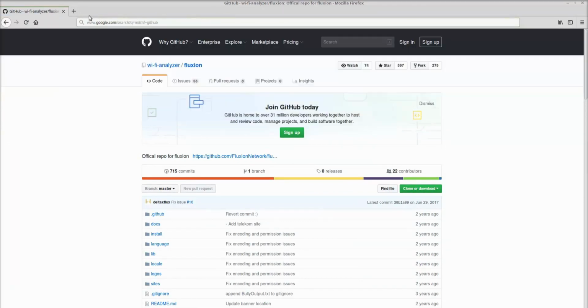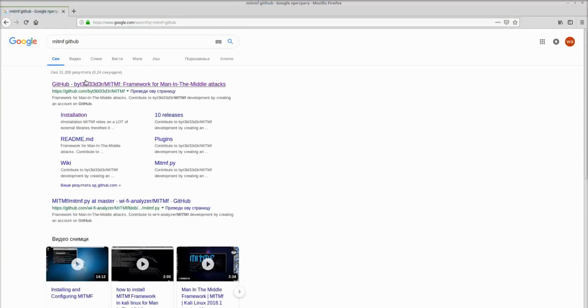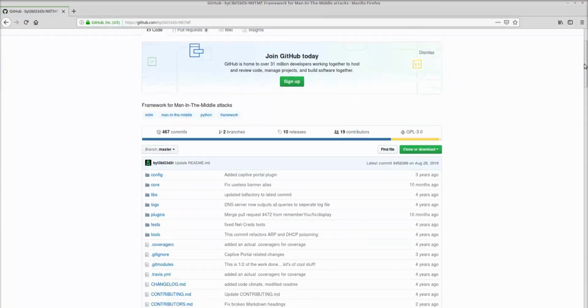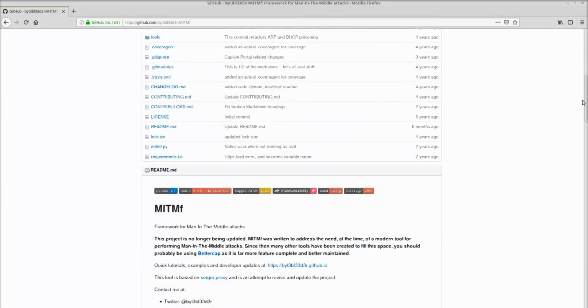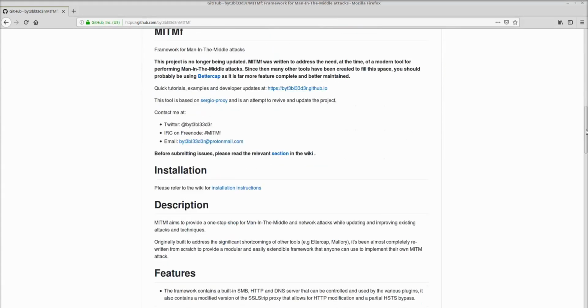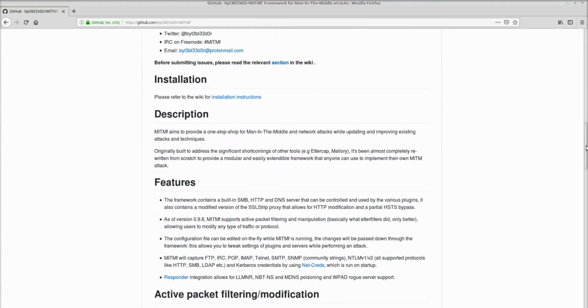And let's search MITMf GitHub. So we click there, press enter, and we will open up the first link that comes up, which is this one. So click on it. And you will see that this is the tool that we will use. Now if you scroll down here, you will see its files, and here you will see some of the explanations. So it says right here, this project is no longer being updated, so you might need to add some configurations yourself if it doesn't work. But we will install the requirements ourselves.